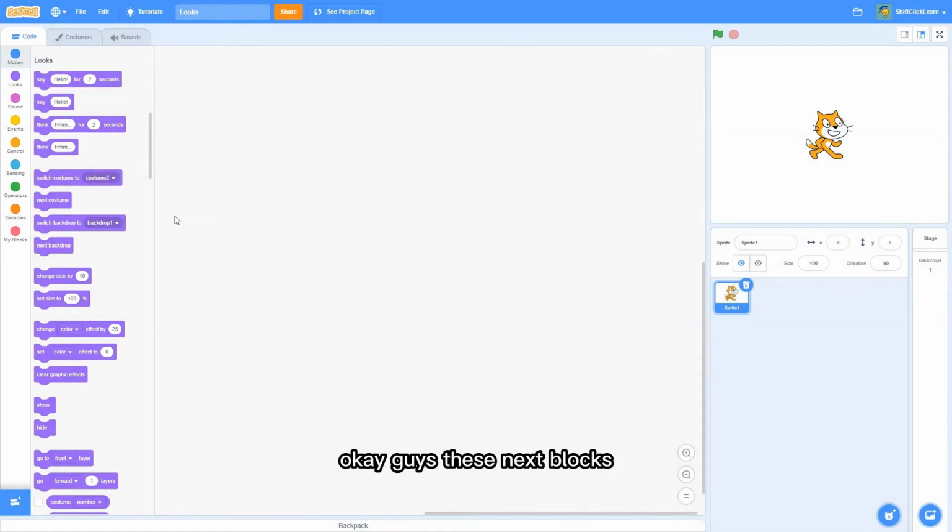Okay guys, these next blocks, the costume blocks, are super important. So as you can see up here, right now we are in the code tab. Now this tab is where you can pull out code and do all the stuff that you normally do.